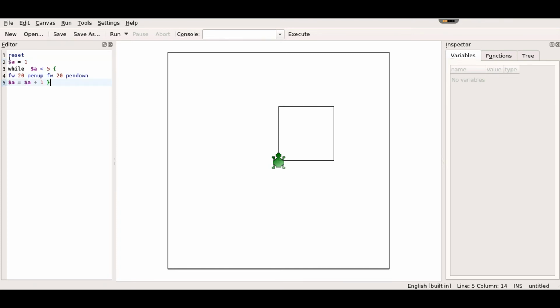here we have a code: a is equal to 1, while a less than 5. First it checks whether the value of a is less than 5. Then forward 20 steps, pen up, forward 20 steps, pen down. And then the value of a is incremented by 1, so it moves back to the top again. Now the value of a is 2 and it checks again with this condition.